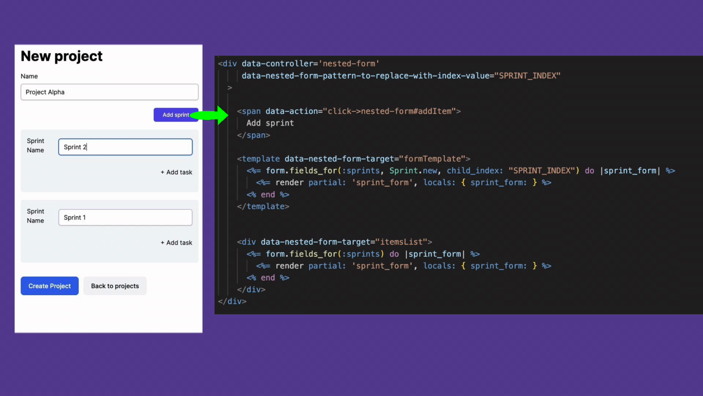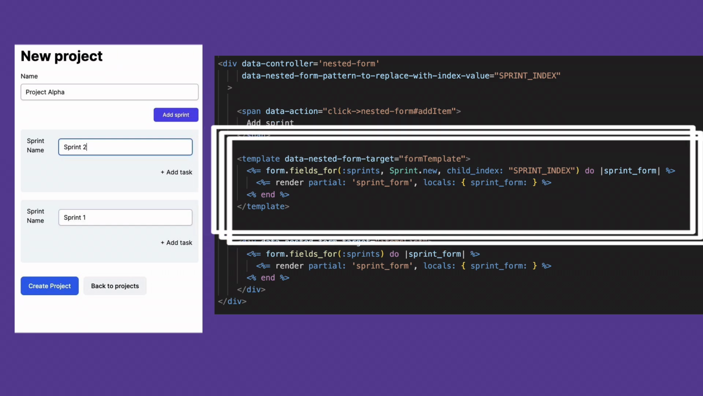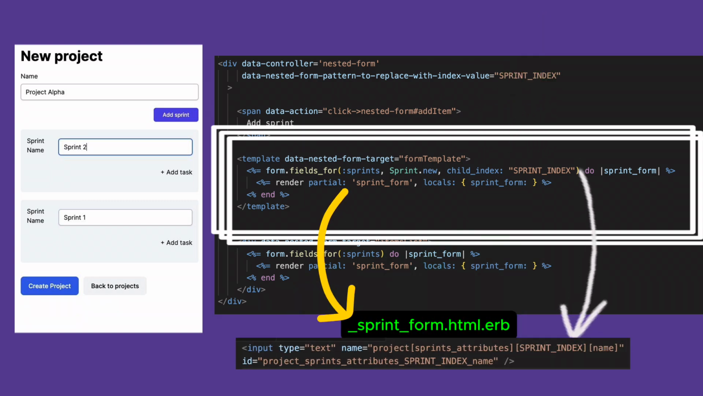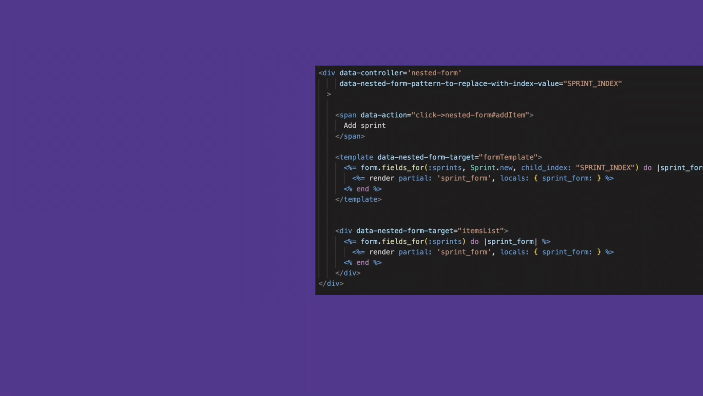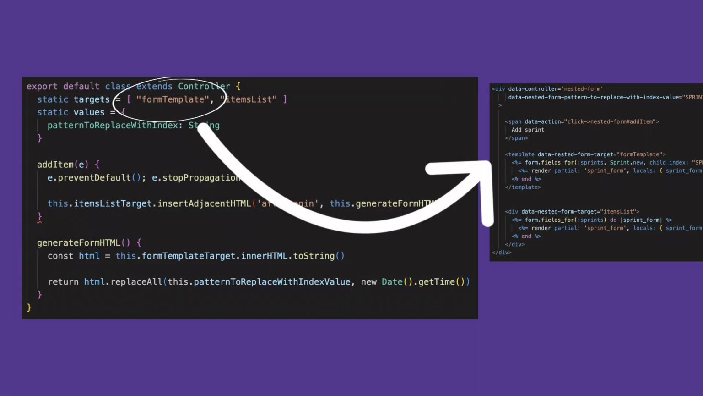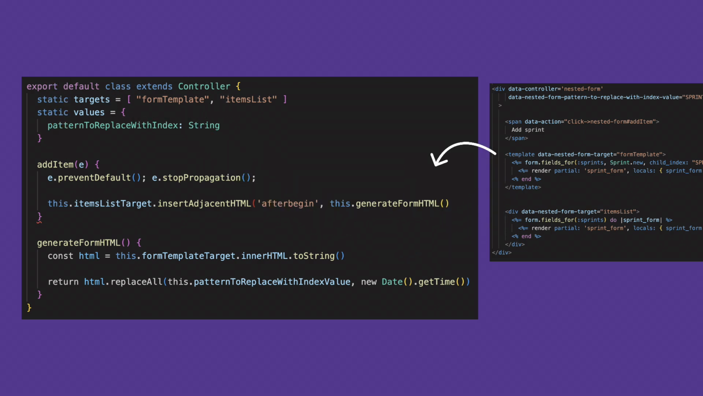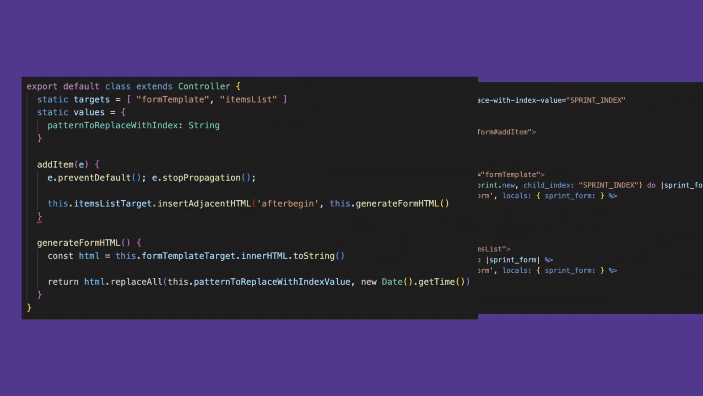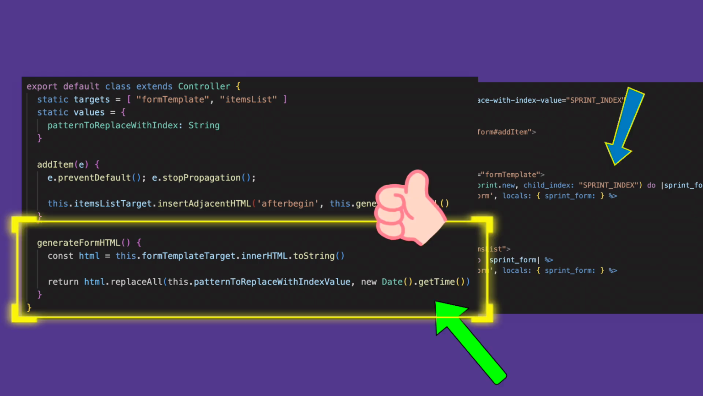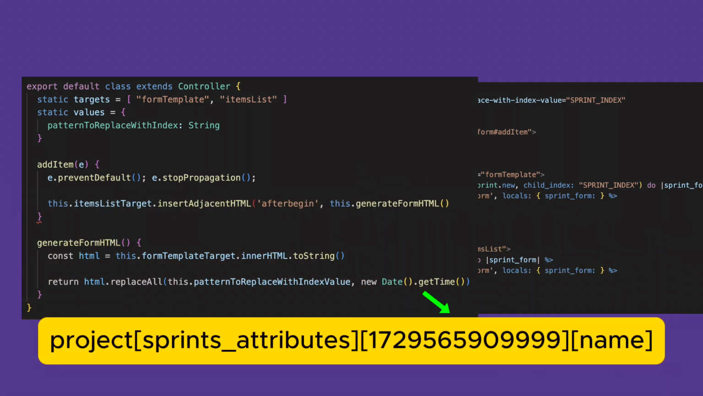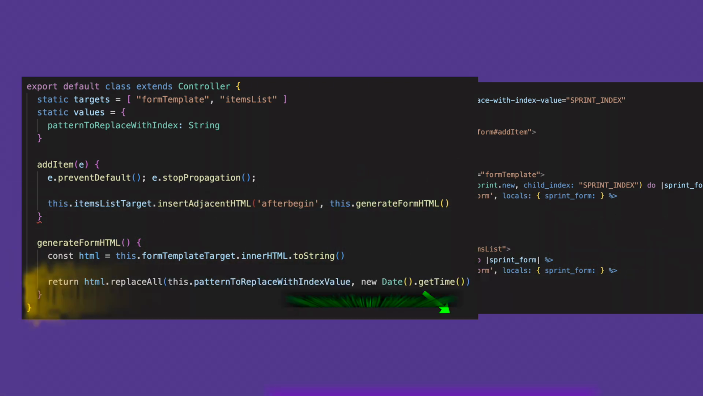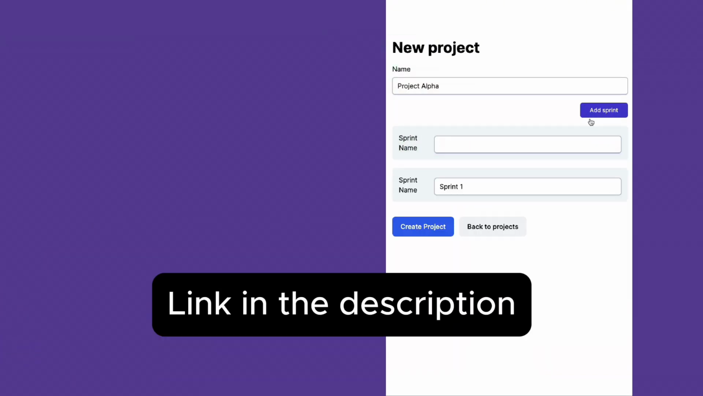Nice! Now, we need to make the add sprint button. We can do that by leaving an empty sprint form inside a template tag. Note that this option here, child index, allows us to override the index number from the input name with anything we want. With that in mind, we can use a stimulus controller that uses this template tag to add a new sprint form when you click this add button. It will add to this target list. It is smart enough to replace our custom child index with a new number. Don't worry, the index doesn't have to follow a specific increment. So, it is fine. If you want the code, the link is in the description.